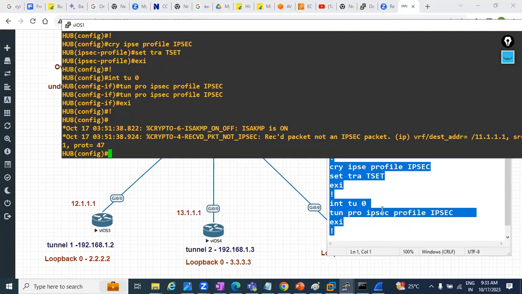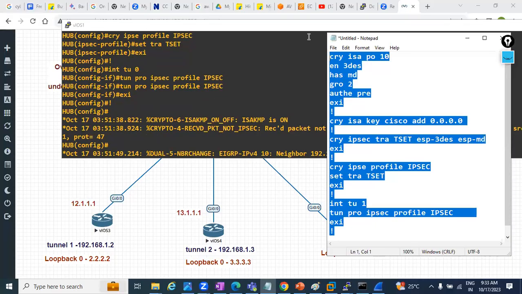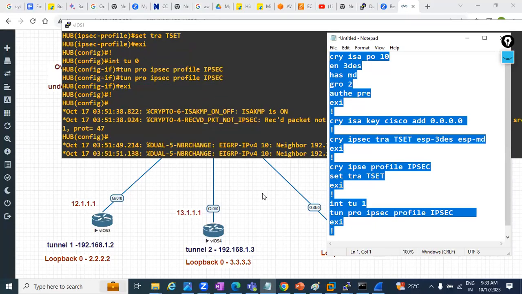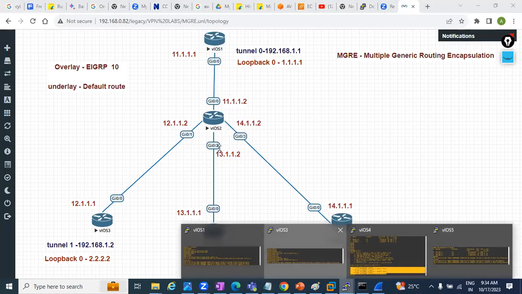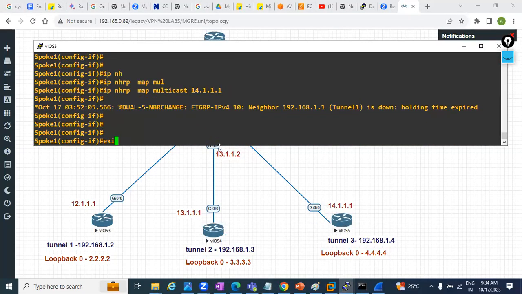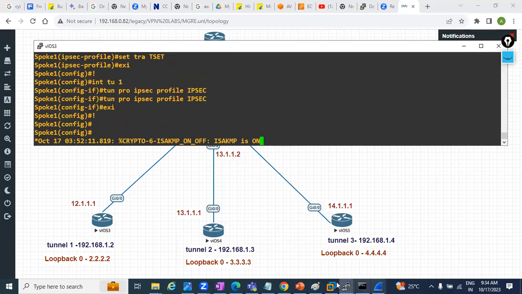As ISAKMP. Okay. Why is this 2 times? Now, interface tunnel is what? 1 now. Okay. 1 is for which one? Spoke 1. All is clear.